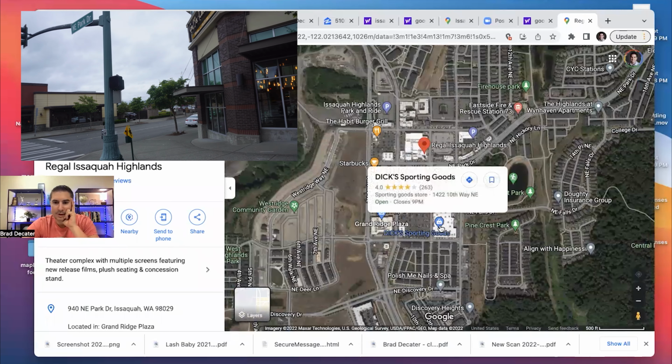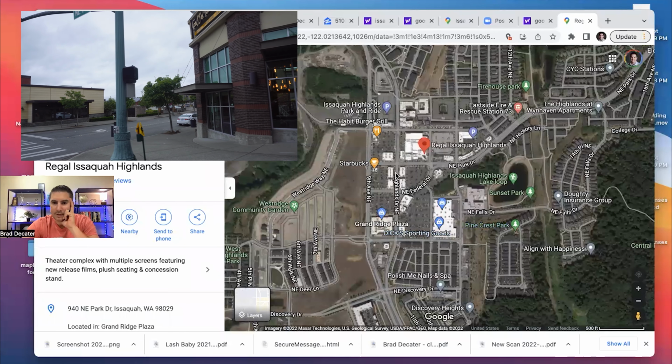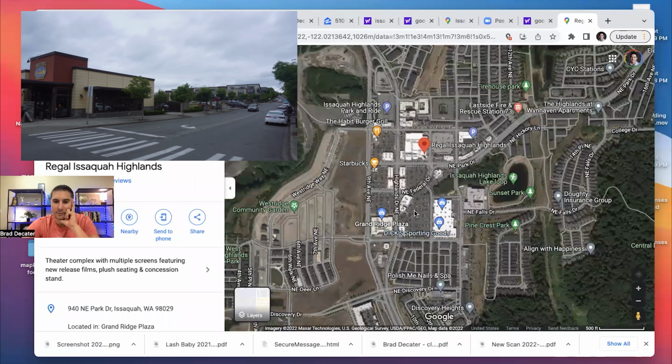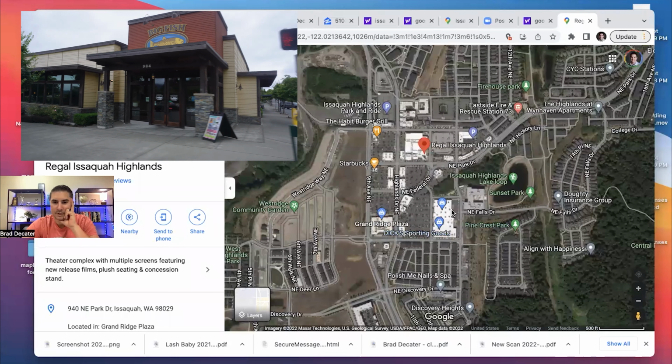It's got Dick's Sporting Goods. What's the other one here? Marshalls, I believe. There we go. Marshalls and HomeGoods, which are connected. The Grand Ridge Plaza is going to be your Safeway. A bunch of other stuff there.